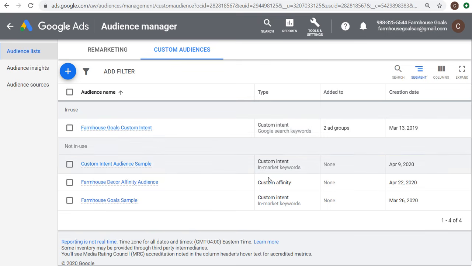Now, another option here is going to be custom affinity. I don't use affinity and custom affinity audiences too often. I think they're much better for large advertisers, and affinity audiences were specifically made for TV advertisers to have a list of people that they can target that are going to be in more broad interest groups. They're going to be related to the types of products and services that they sell.